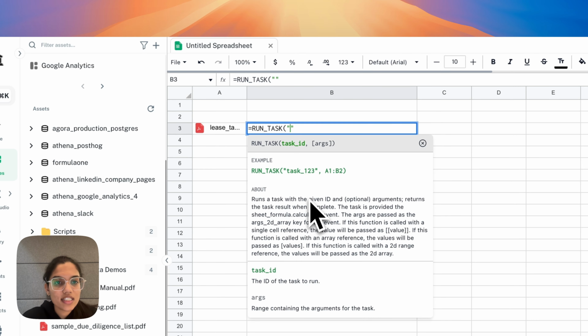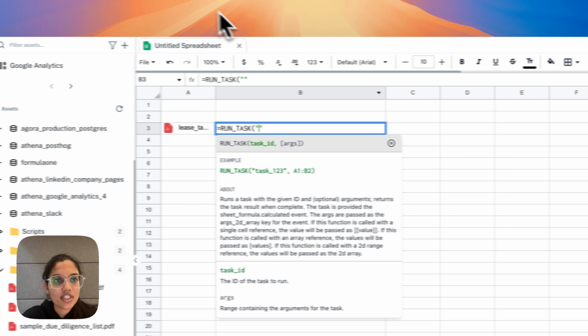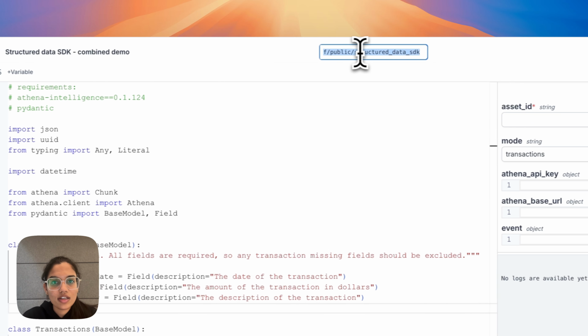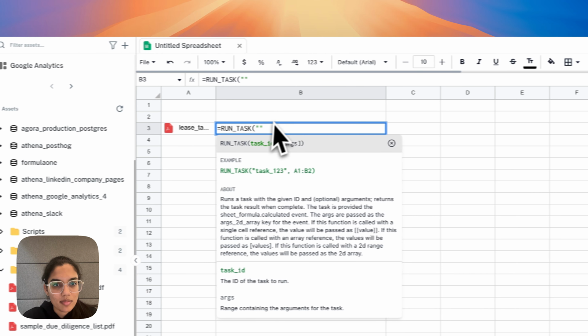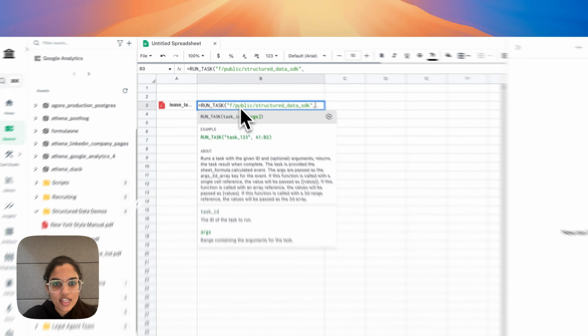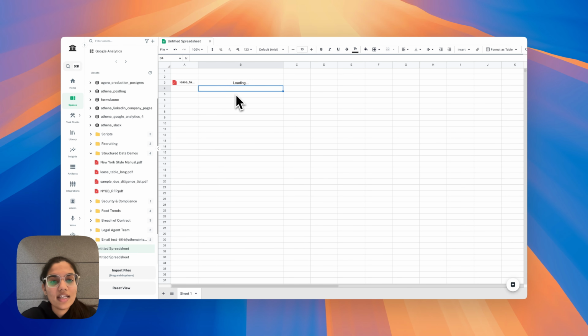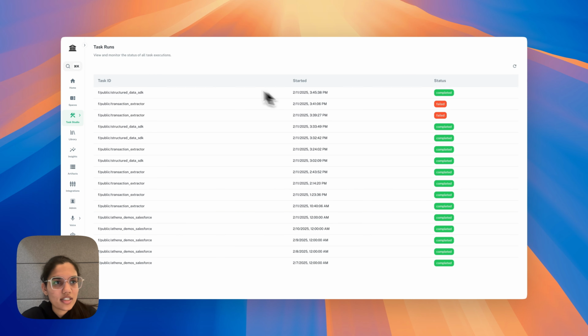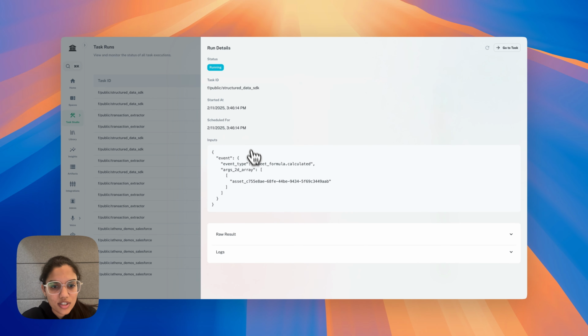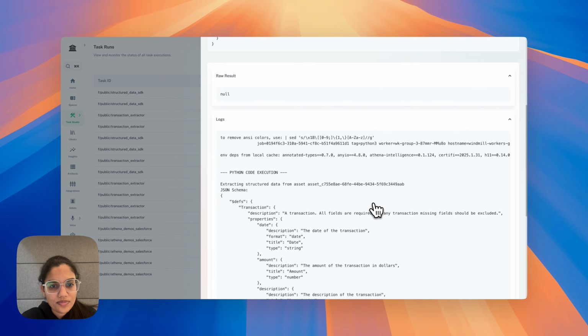This function takes in the task ID as input, which can be found in the Task Studio. We'll copy the task ID and pass it as an input to our function, and then we will pass the cell containing our document. As soon as we execute this cell, we can check the task runs to find out the current status of the task. As we can see, the task that we just executed is running and it will provide all the raw result and logs here.